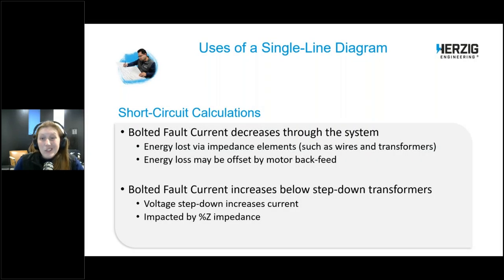Okay, and that's also going to be impacted by your impedance elements, such as your wires and your transformers. Even energy loss may be offset by motor backfeed. Okay, step-down transformers, that impedance present also impacts the results. The voltage step down increases current. Again, every piece of information is important.